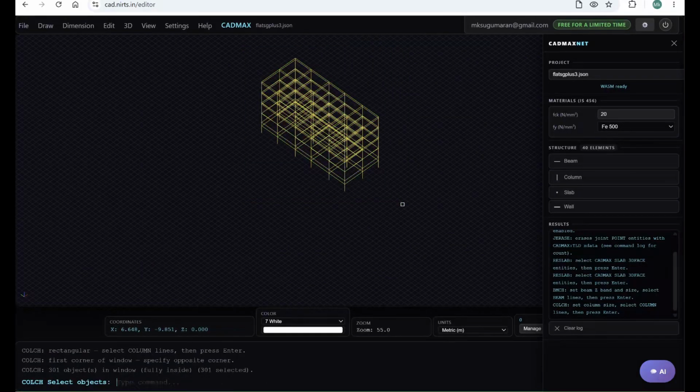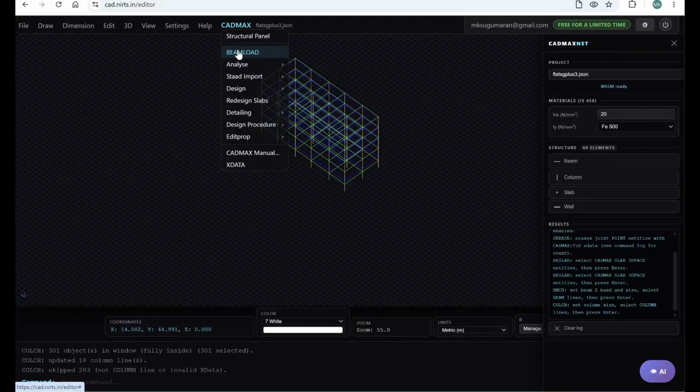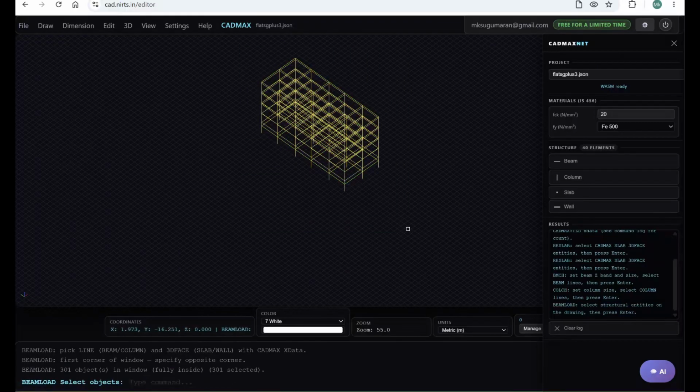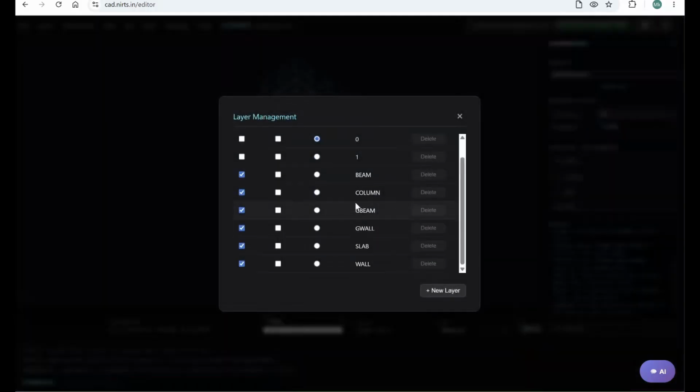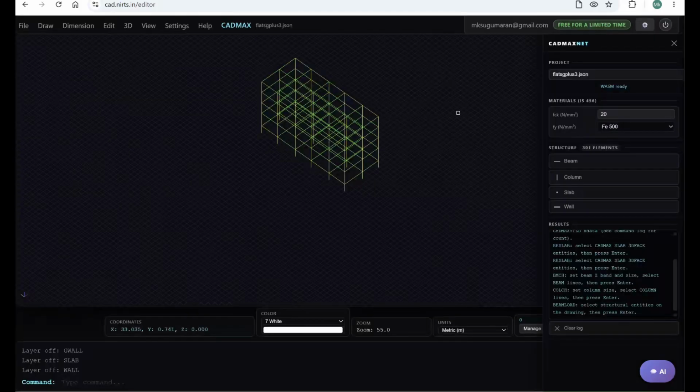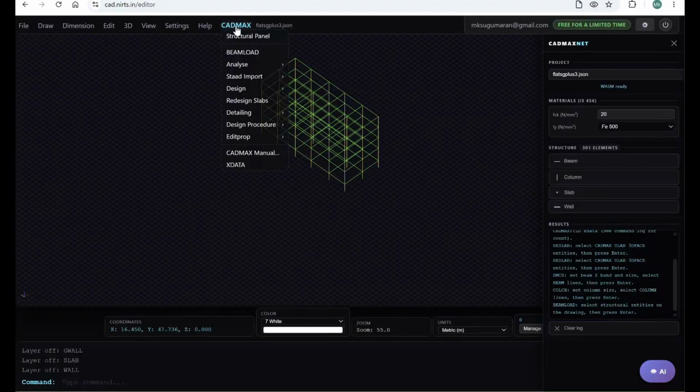Then run the beam load command from the CAD Max menu. For select objects, select all objects. If you want a starred file, type Y for the starred file option. I give N4 and press enter. Now beam load is completed. Then turn off the layers slab, wall, ground wall. Now you will see only columns, beams, grade beams.